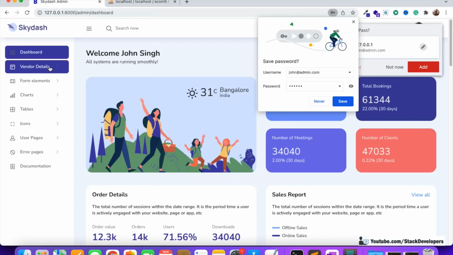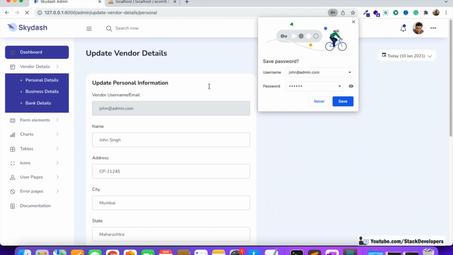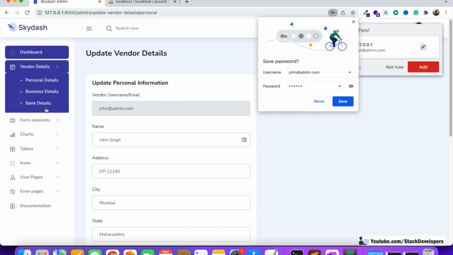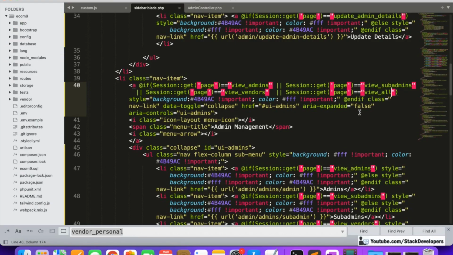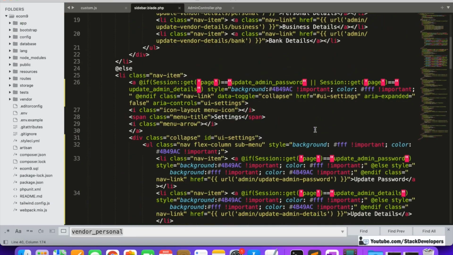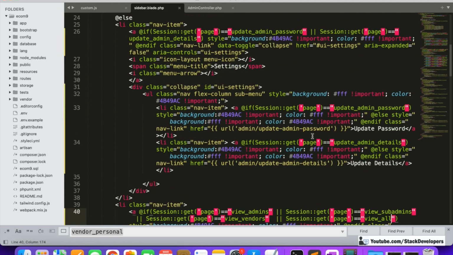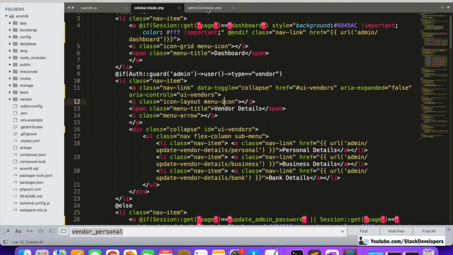And for this one as well, we can do the same. For the vendors, for these modules, personal details, business details and bank details, we can follow the same thing and highlight them. So we are going to update that as well.